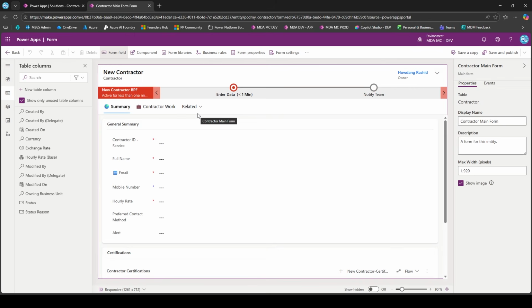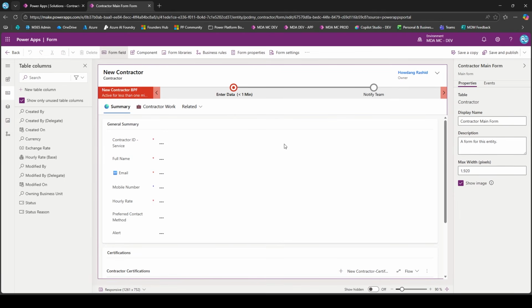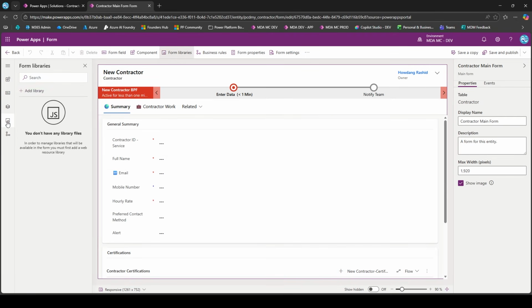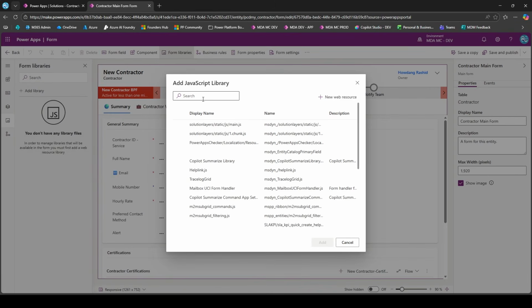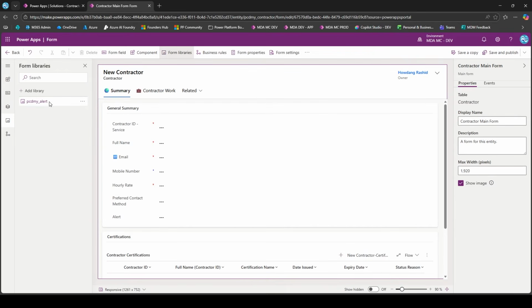Now we're in the contractor form, and here what we're going to do is take the file that we just added to the solution and basically add it into this form. The way that we do that is first we select this JS button here on the left-hand side, add library, and then we search for alert. Alert.js file, add, and now that's been added here, we basically have capability to tie it to any of these fields or the form itself.